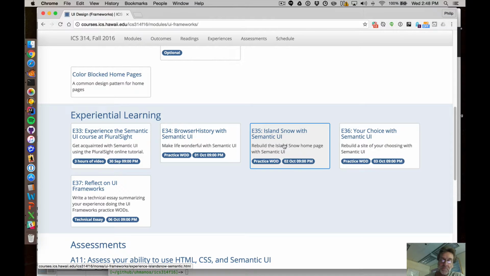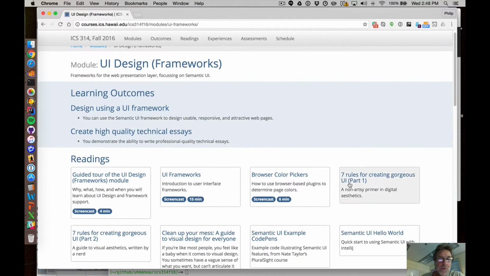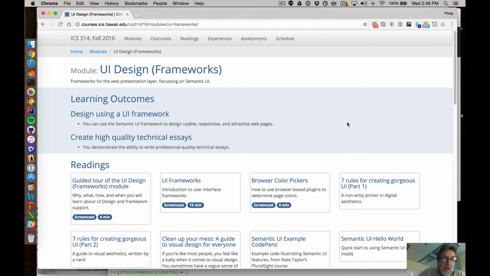Having gone through that with Island Snow, the next experience is to go find a site that you like and rebuild a piece of it using Semantic UI. So you get that taste of going out there and finding something. And then we have, of course, the reflection at the end, the technical essay. So that's the UI frameworks module.